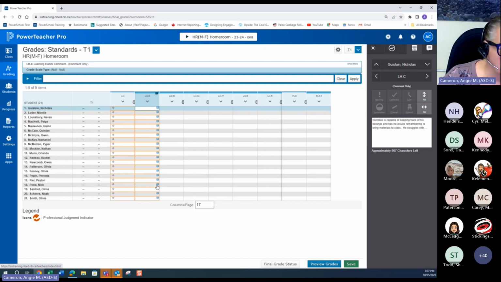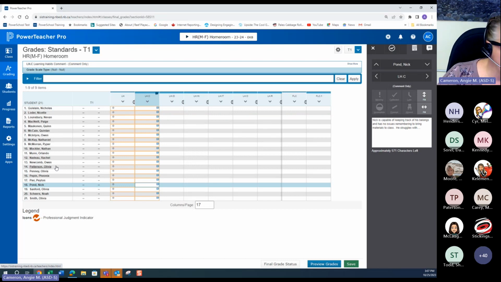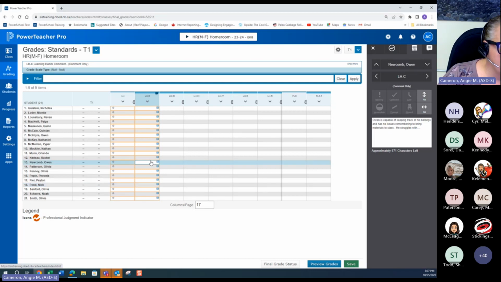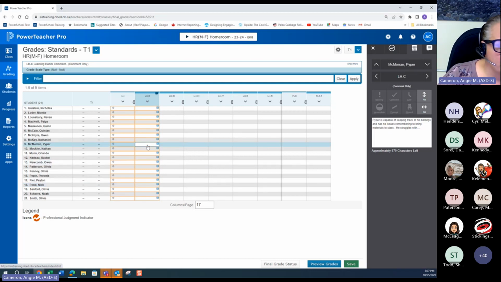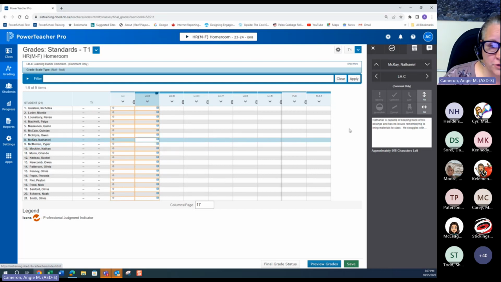And if I click into one of those, I will see that for Nick, it says Nick is capable, and Owen is capable, and Piper is capable. However, after teaching Nathaniel all term, I don't really feel that being responsible is really his strength. So now I'm going to change this comment for this student, and I'm going to personalize it to something different.